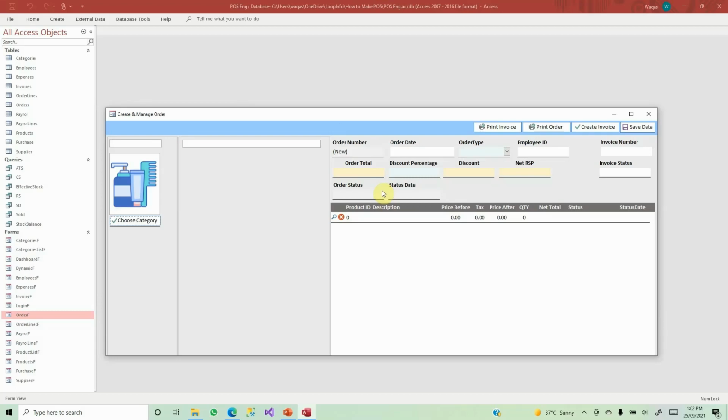Anyway, as I mentioned, in today's video, we are going to focus on the order form. The order form is kind of a major form in a POS system, because most of the time the user will be interacting with the order form. So we have to be very careful when we think about the features that we would like to build in the order form.